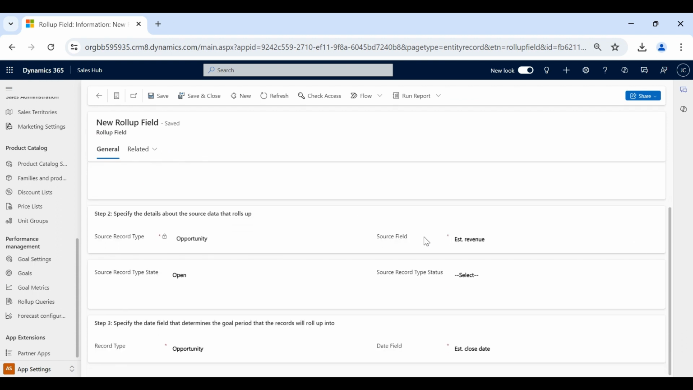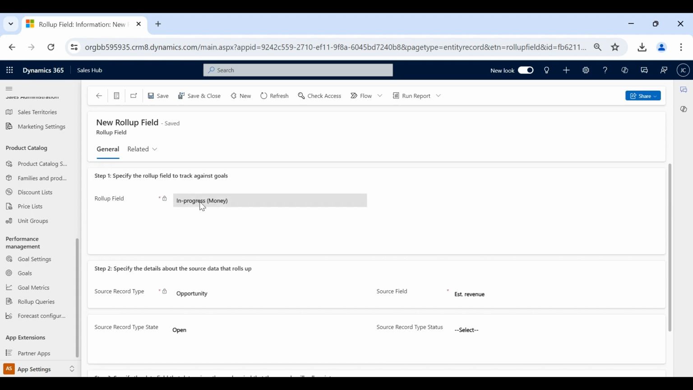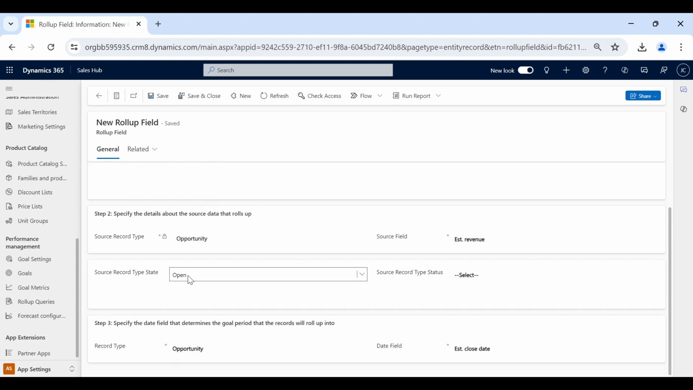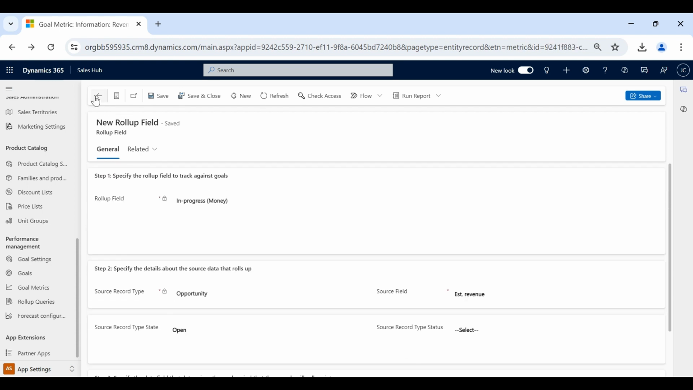Here, the source field is something we need to set as estimated revenue, because this is for in progress. For in progress, we will be using the open opportunities and source field as estimated revenue. Okay. And here we are going to use the date field as estimated close date, because in open opportunities, there will not be any value for actual close date. Okay.